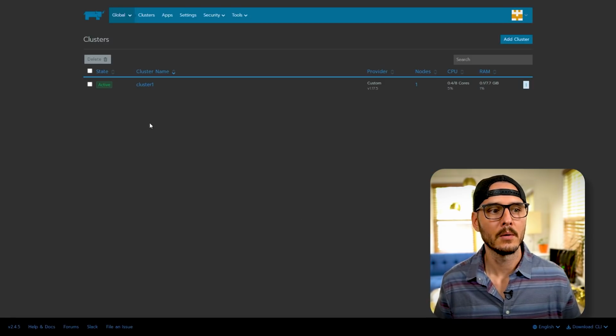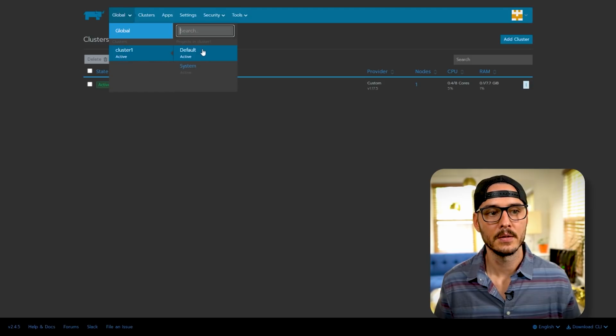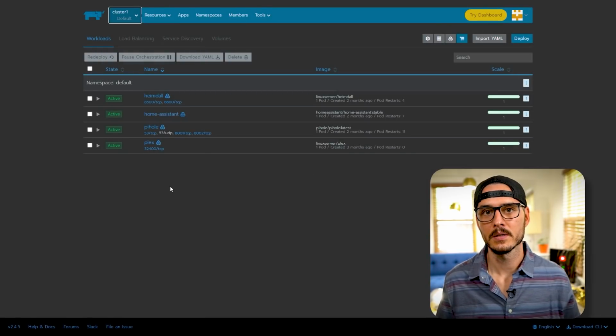First, we'll want to go into our Rancher instance. Then we'll go to clusters and we'll select default. You can see here some of the services I'm self-hosting on this Rancher cluster. But let's deploy a new workload.